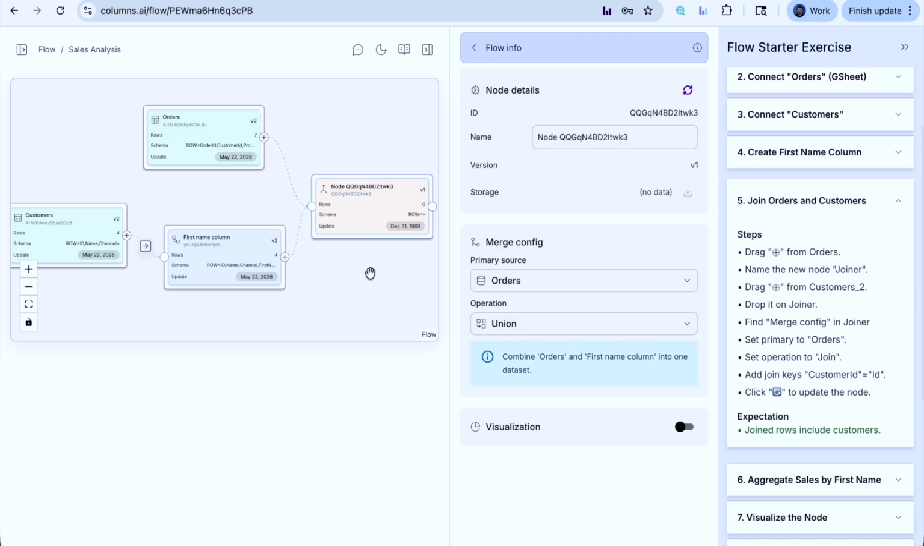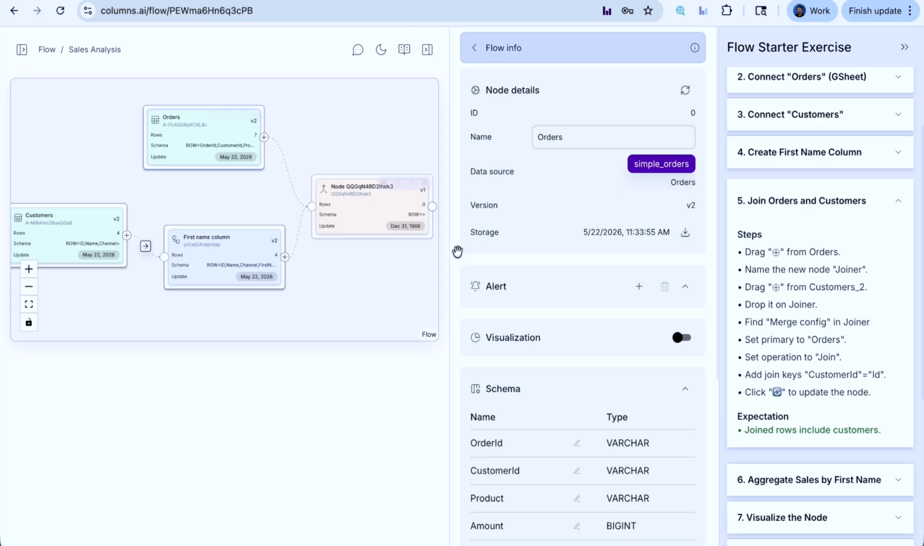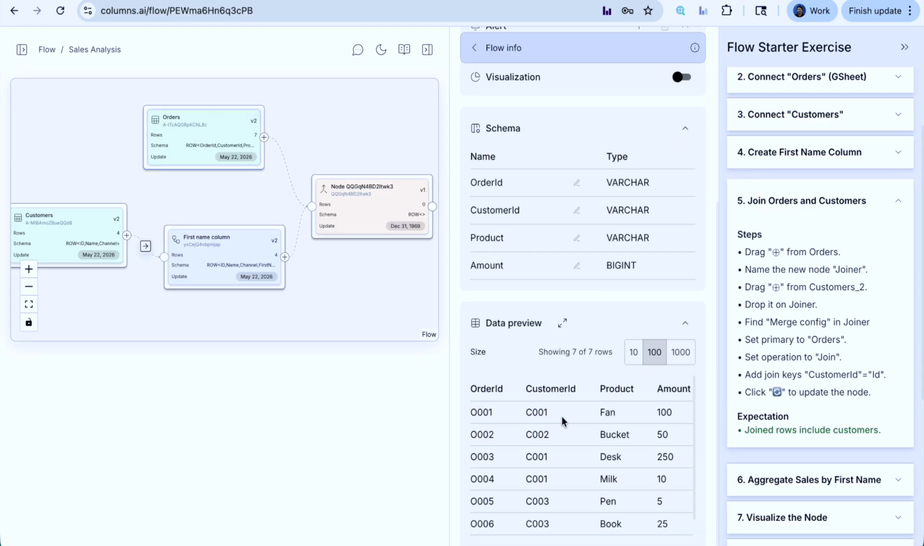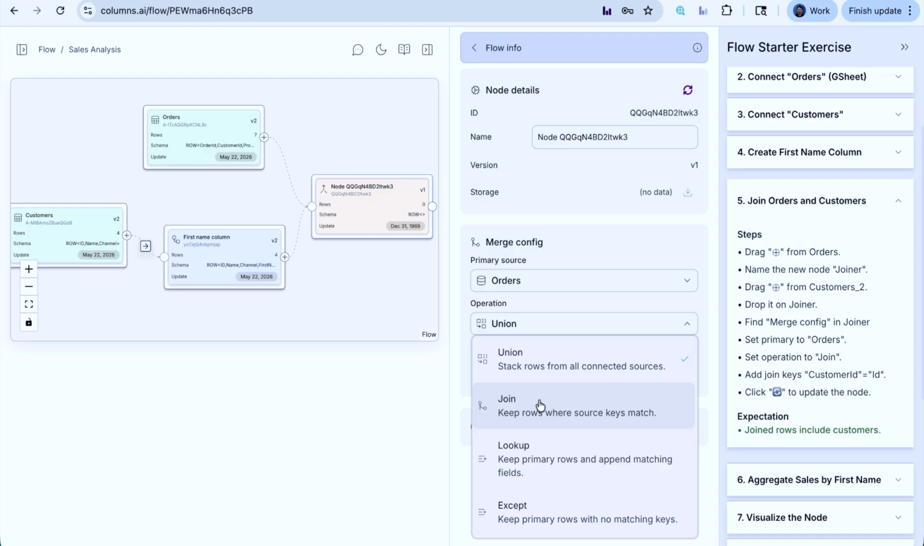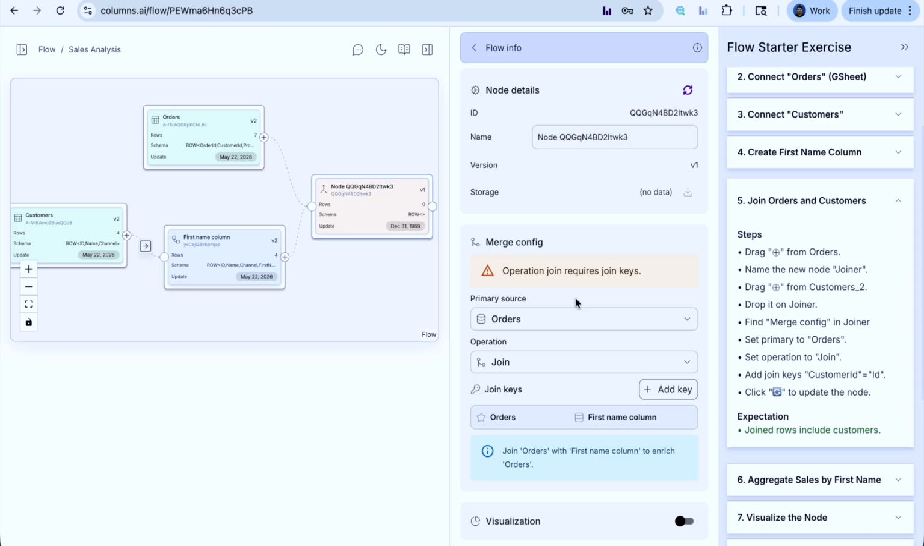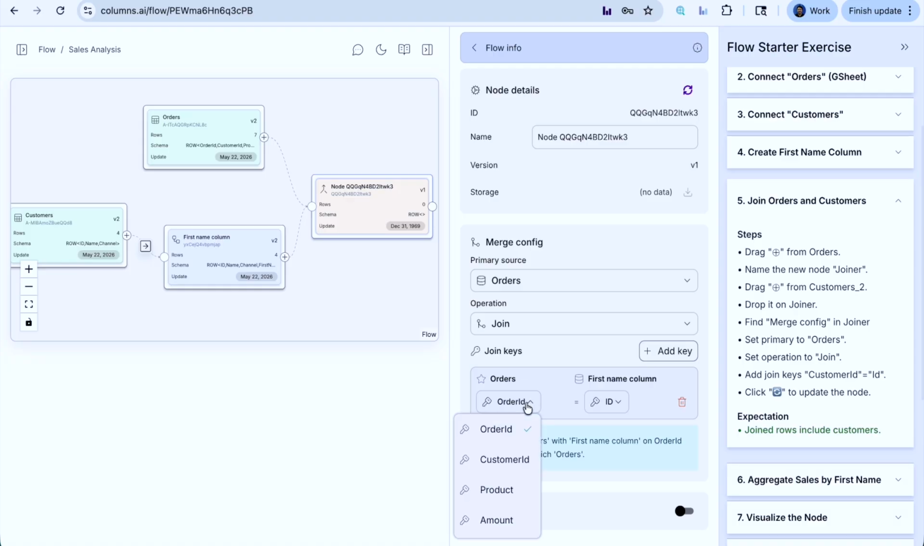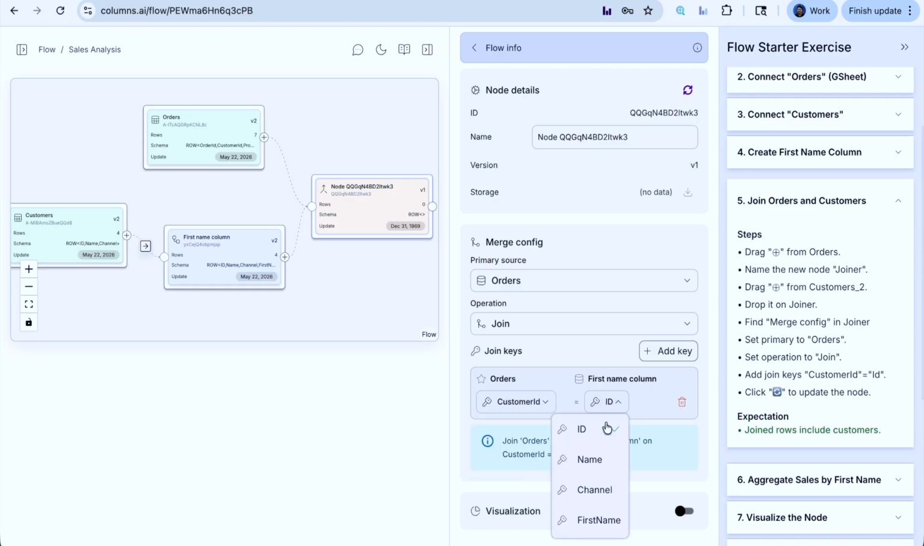But here we want to join them. We want to look up for every single order based on the customer ID. We want to populate all the customer information in the new join data set. So here we choose join. You can have some other options like lookup or except. It's just different set operations. You can try it in the future. In this example, we just join them and we add a join key from orders customer ID to the ID of the customers table, right? Transformed customer table.